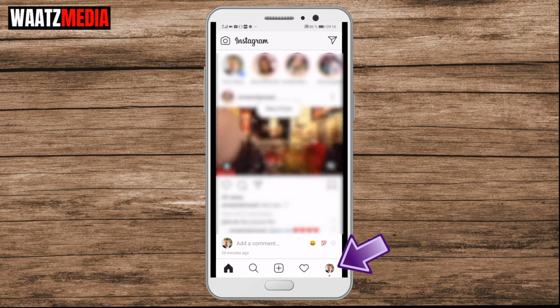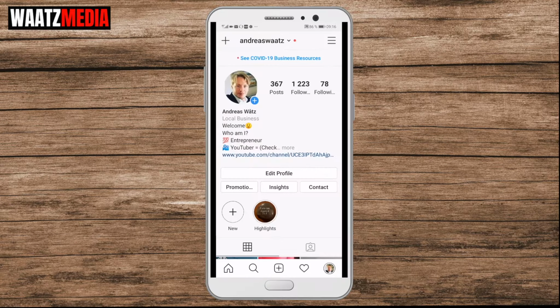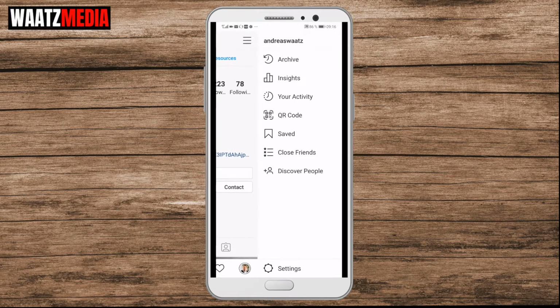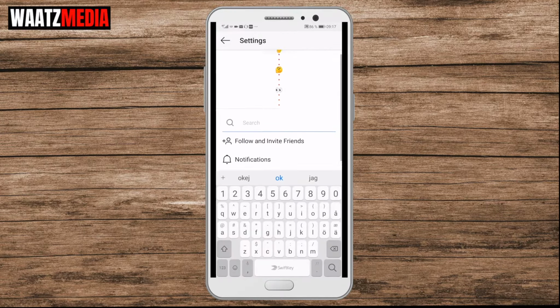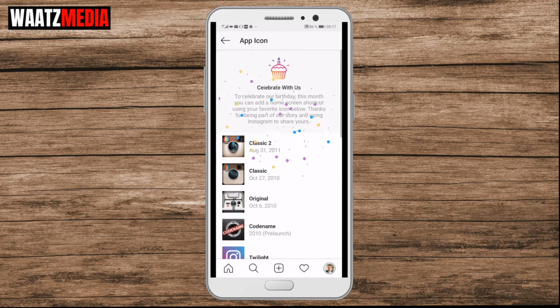Now go to the bottom right corner, click on your profile image. And now go to the top right corner, click on these three lines. Go down and click on settings. All you have to do now is take your finger on the screen and scroll down and release.